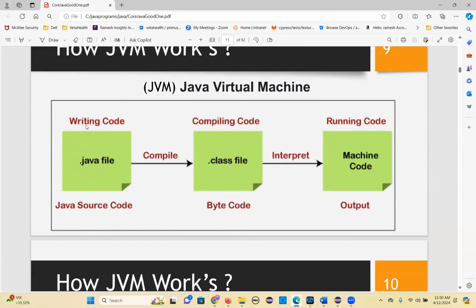So this is the one. Write the code in a .java file. This is the Java source code. And then compile. Compilation is done by which tool? Java C. Once compilation is done, this dot class file will be loaded into the JVM. Then there is an interpreter. The interpreter will run the machine understandable code and the output will be given to you.